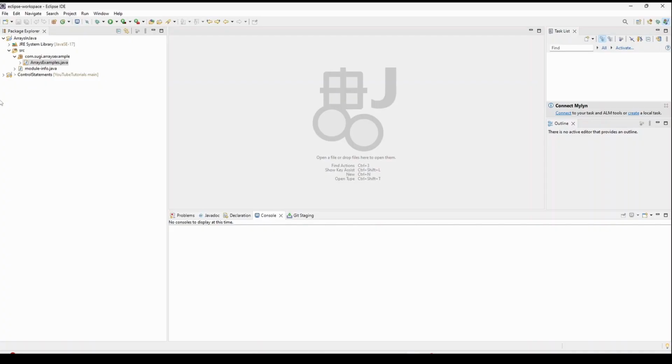So in the previous video, we discussed how to create an array, how to assign the values, and how to retrieve the values from the array. All those things we discussed with a few examples, right? So in this video, we're going to discuss how to create a user-defined array as well as an object array.